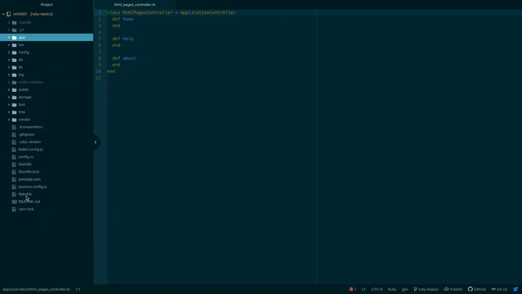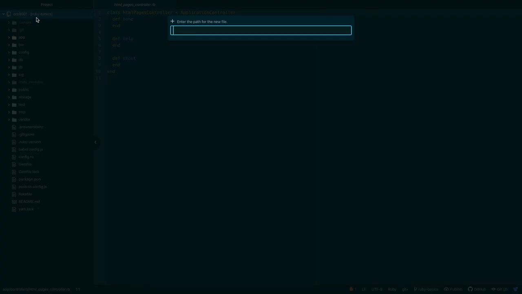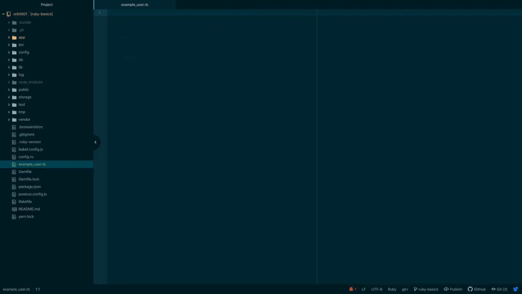So here we are in our code editor, and I'm just going to create an example file or a sample file, whatever you want to call it, in the root of our application. So this is my application folder here. Let me expand that out and say new file, and I'm going to call this example_user.rb. This is temporary. Okay, there it is here, bottom left, three quarters of the way down, left hand side. So put this file in the root directory.